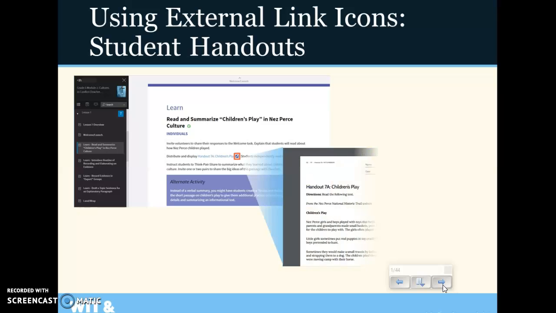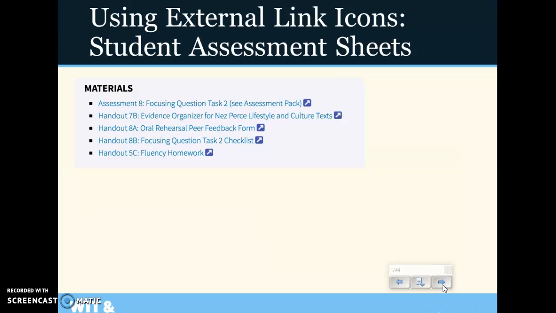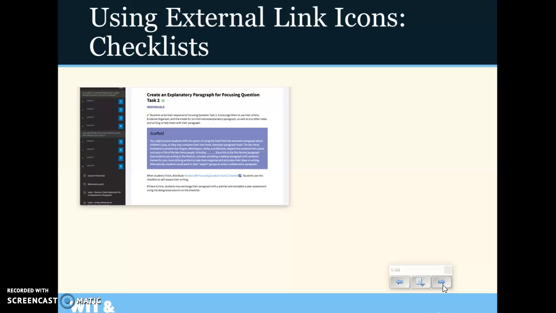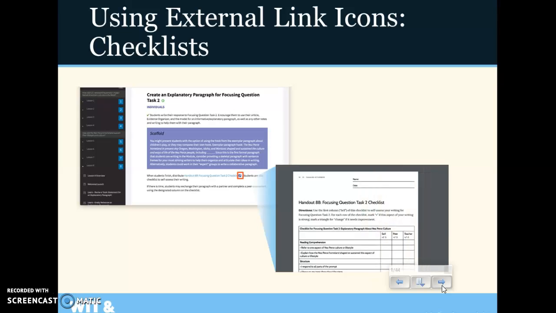Student handouts are hyperlinked. Student assessment sheets are also hyperlinked. You can also view the PDF of an assessment checklist by selecting its external link icon.